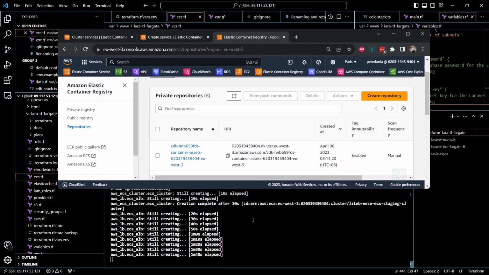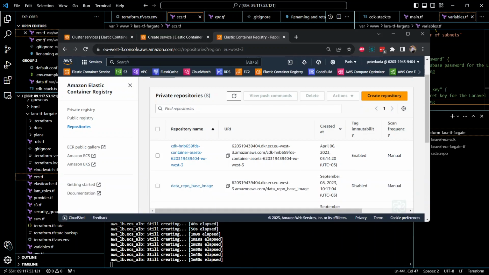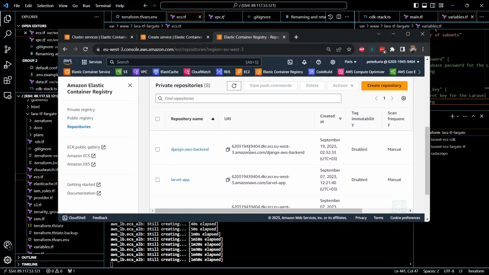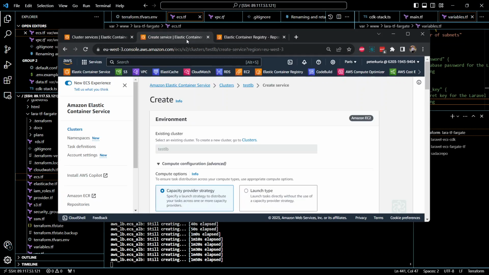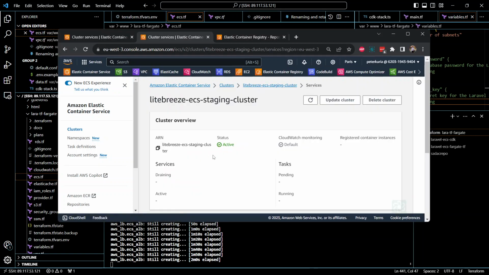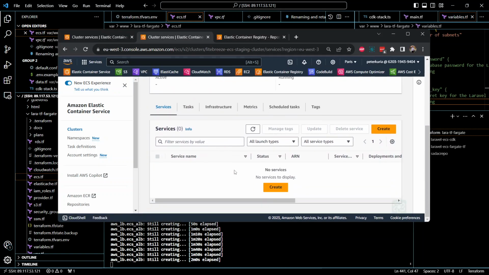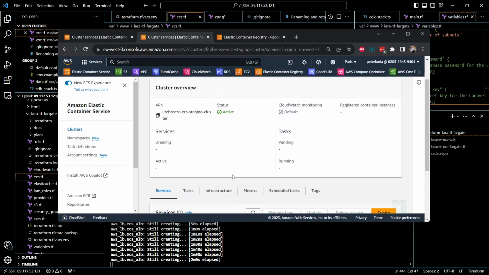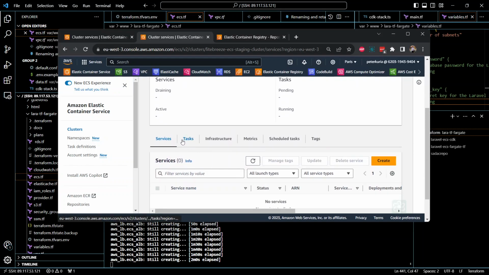So it will take quite long. It takes quite a number of minutes. Let me pause the video and we can resume. So we'll see whether it creates a cluster. Oh yeah, it has already created a cluster, as we can see, and it will create services.